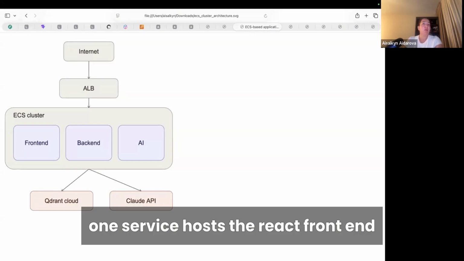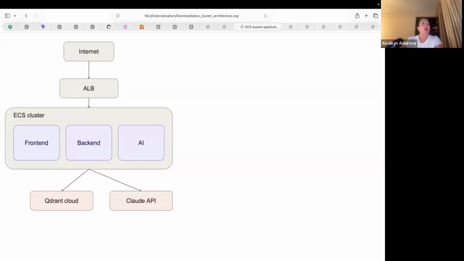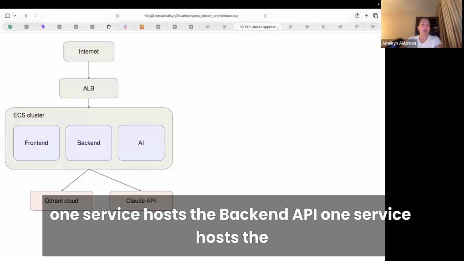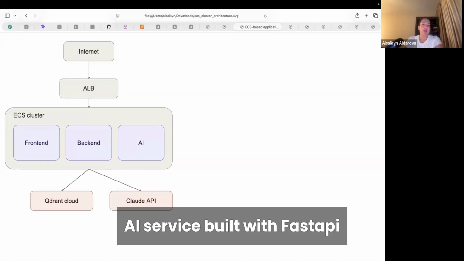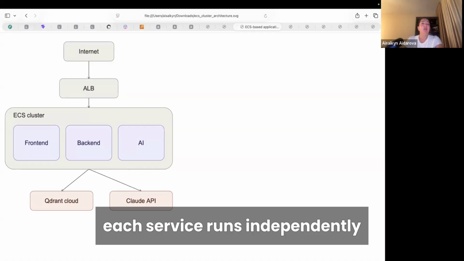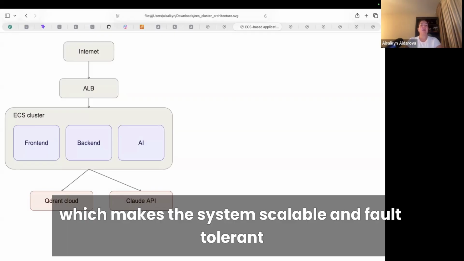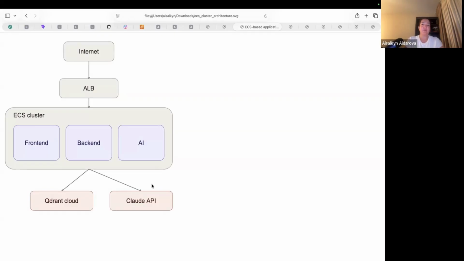One service hosts the React frontend. One service hosts the backend API. One service hosts the AI service built with FastAPI. Each service runs independently, which makes the system scalable and fault tolerant.